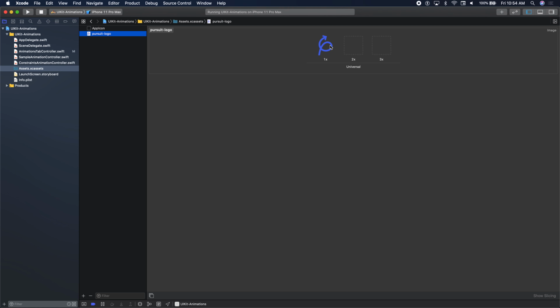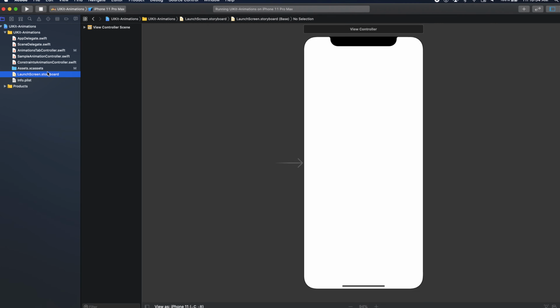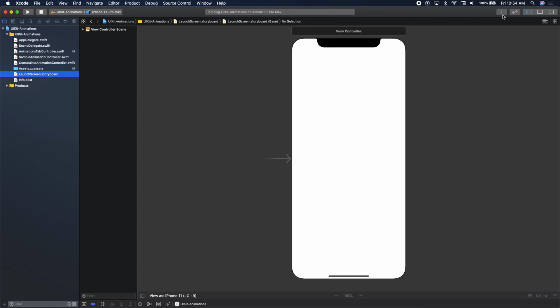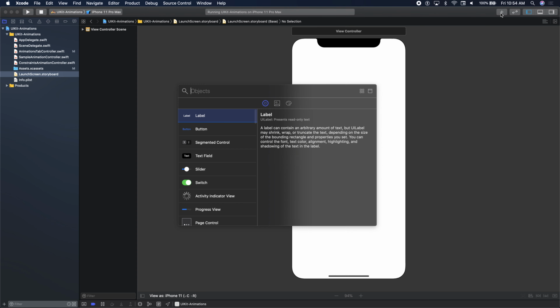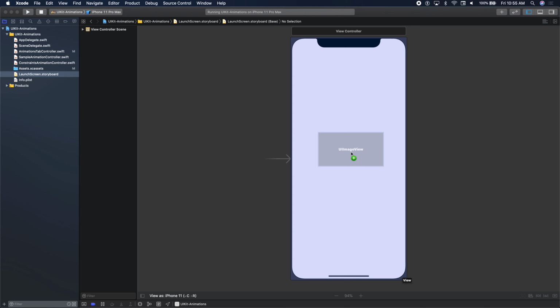We haven't dealt too much with the launch screen, sorry. So we'll go ahead and set up our launch screen on our storyboard. Click on your launch screen, that storyboard here. And let's go ahead and get an image view into our launch screen.